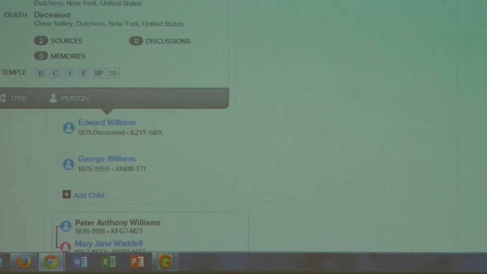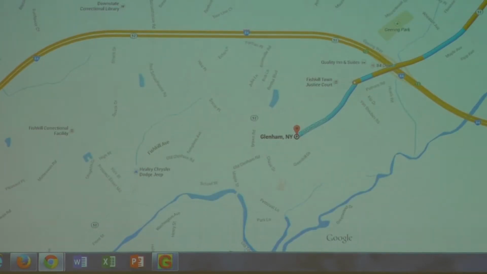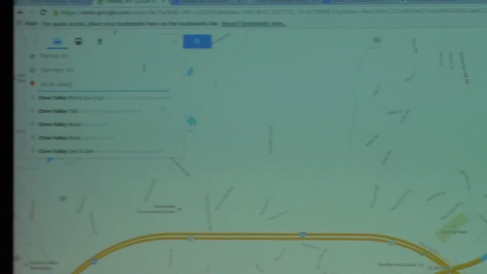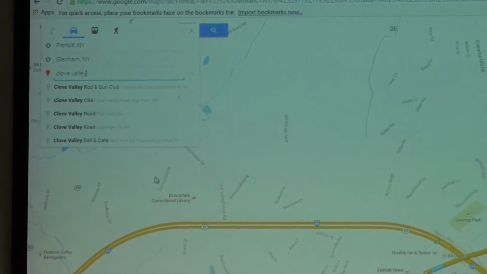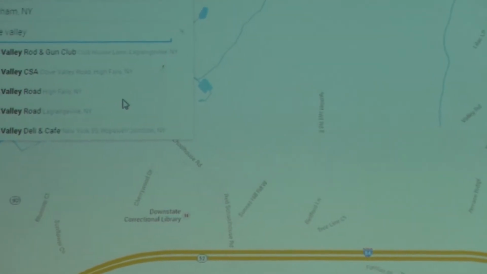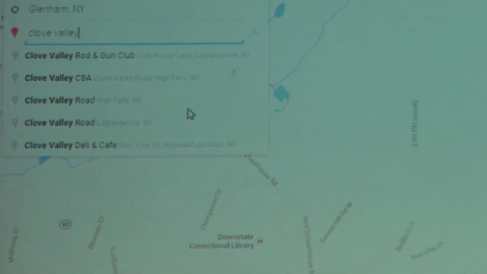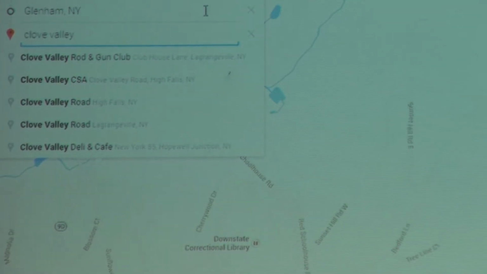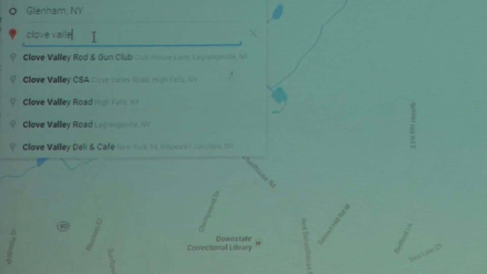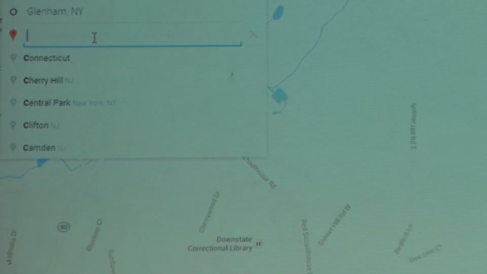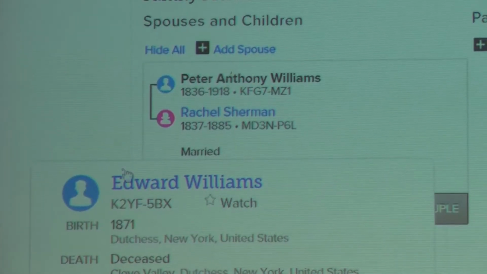We've got Clove Valley. Let's find out where Clove Valley is. That's a good one. Let's see. There's a road called Clove Valley. I don't think Clove Valley exists anymore, kind of like Bog Hollow doesn't exist anymore either. Okay, well, we can find it. We'll find Clove Valley, but I'll show you how that's done. We won't look. We know something's going on there.